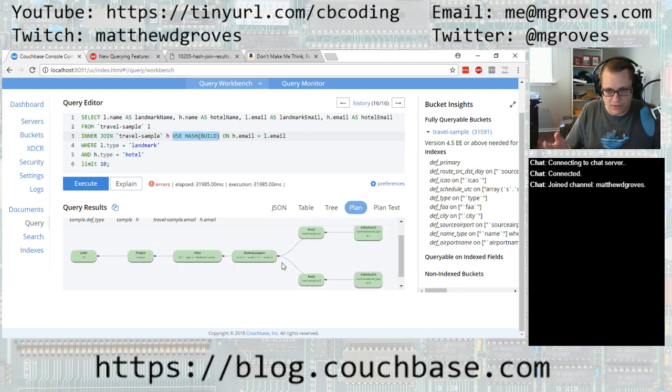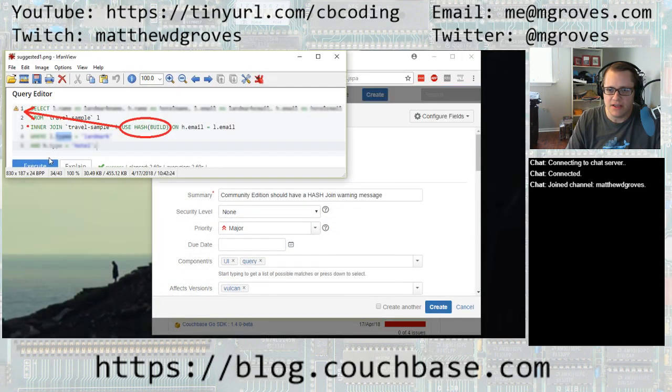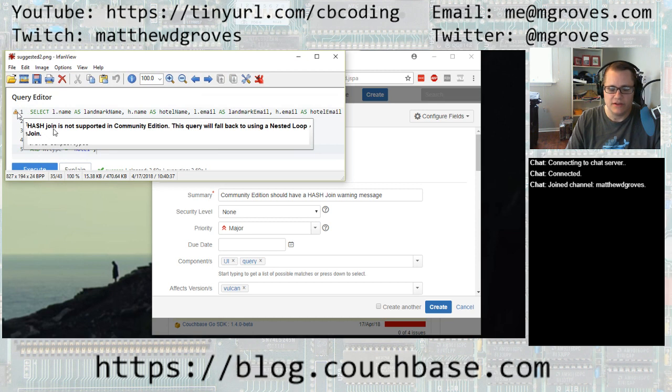And so ideally, hopefully you'll go look at the documentation, but again, I'm thinking you're on the verge of being grumpy and just shutting the whole thing down. So I'd rather have some feedback right here in the UI. So my suggestion is, okay, if you're typing use hash in the query editor and you're in Community Edition, show that little warning icon. And when you hover over it, just say what's going on.